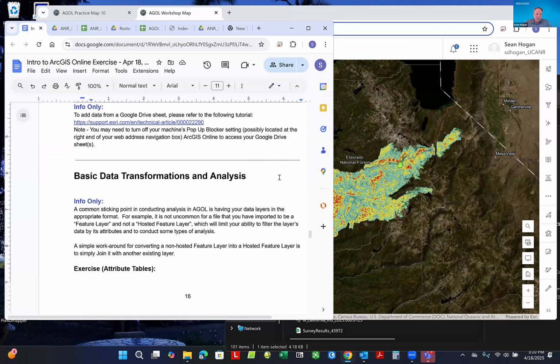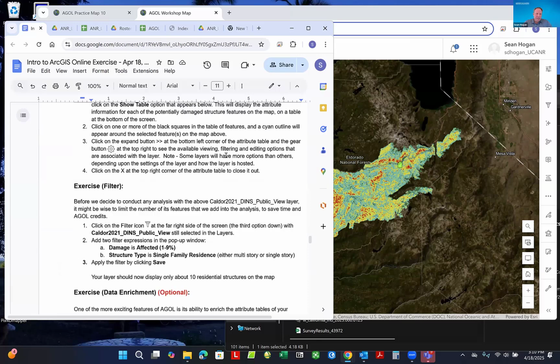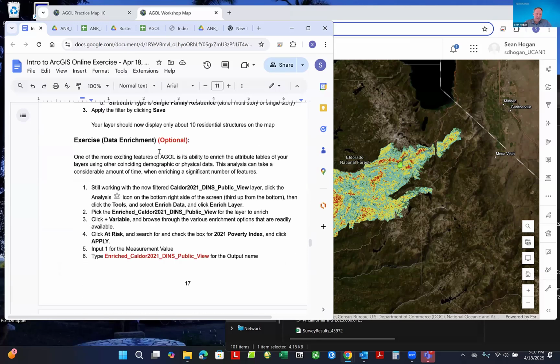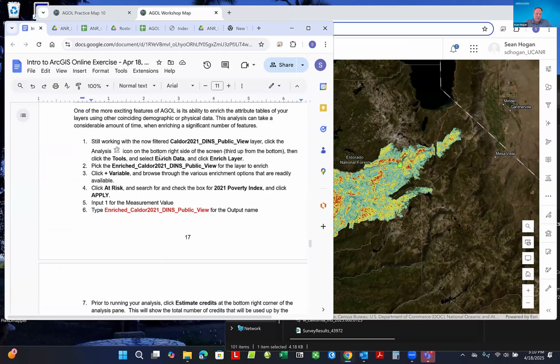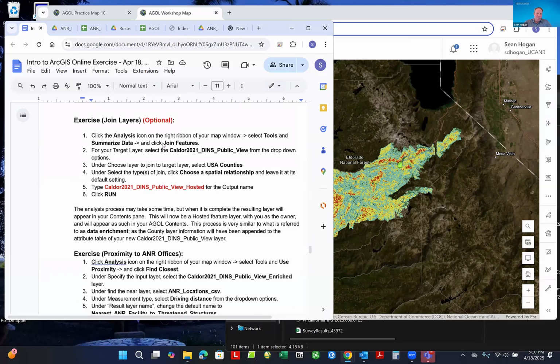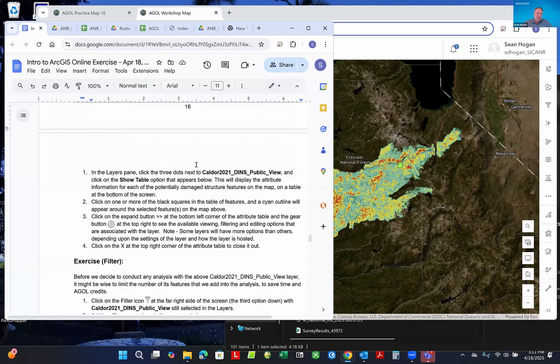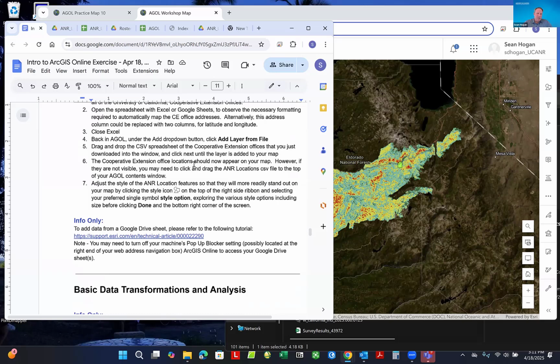So the next one is we already did the filter. Enrichment, I showed you how that kind of stuff can work. And this is also optional. Oh, by the way, just so you know, this is pertinent to some people. It comes up as an ask.